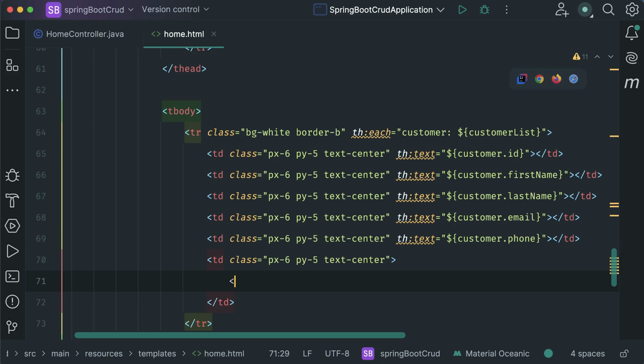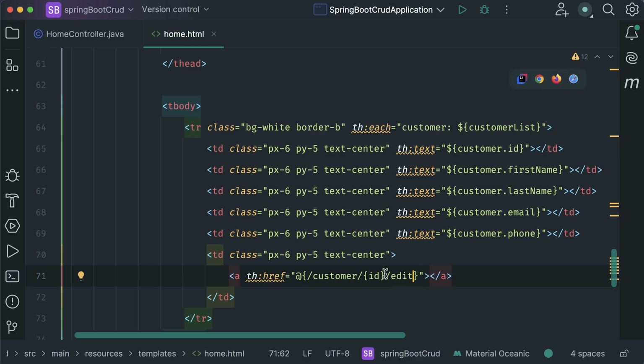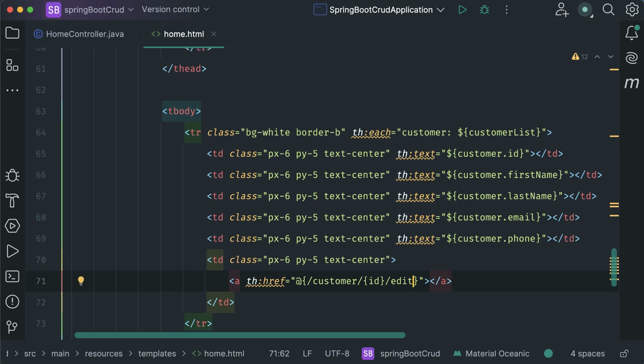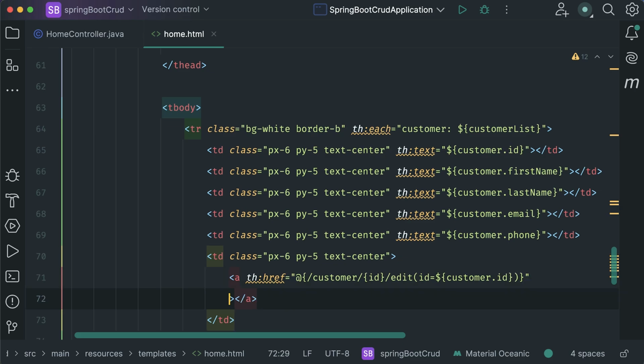First, the edit link. I am adding an anchor tag using th:href. I will set the URL to customer/{id}/edit. These curly brackets id is a path variable that will be dynamically replaced with the customer id. To tell Thymeleaf how to get the value of this path variable, I will use parentheses after the URL and specify id equals ${customer.id}. This way, the link will point to the correct customer's edit page.